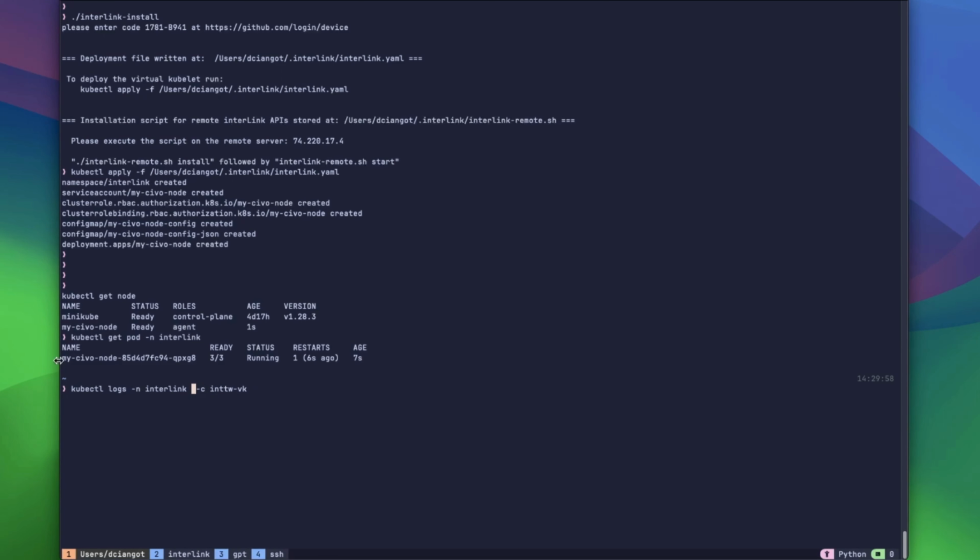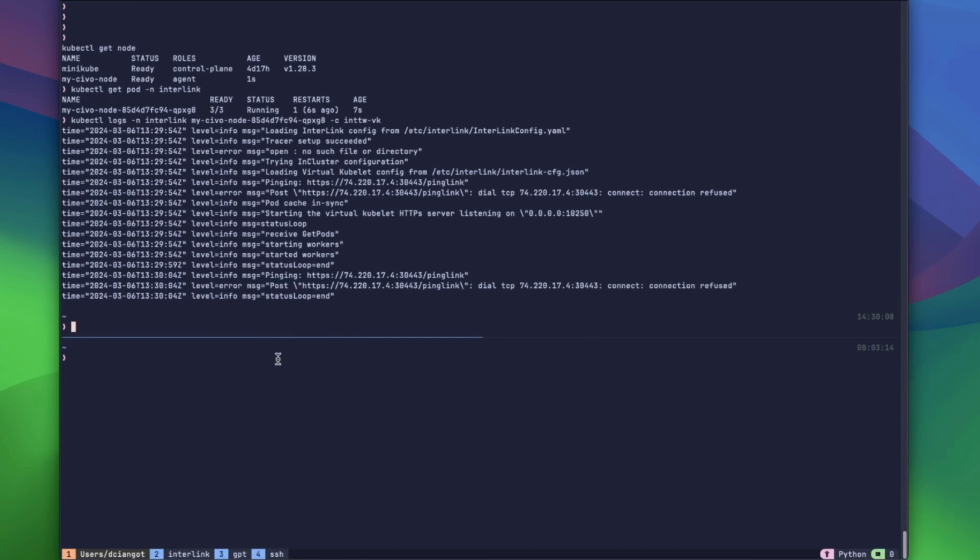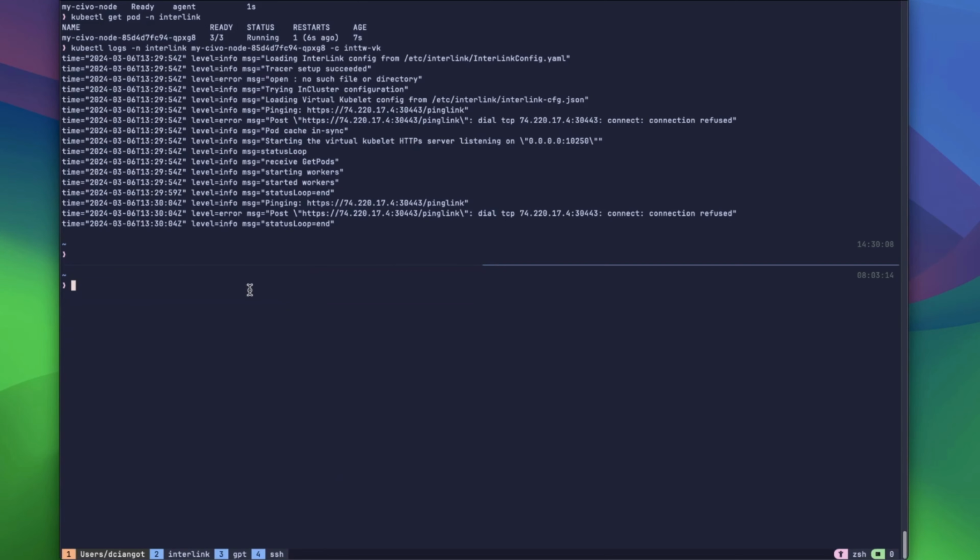So you see that these pods are doing what they are supposed to do. So they are contacting the Kubernetes API server and say, hey, I'm a node lying about the fact that it's real, so I'm a fake node that will forward the request to a remote site. Remote site that is not yet in place, so you will get a connection refused.